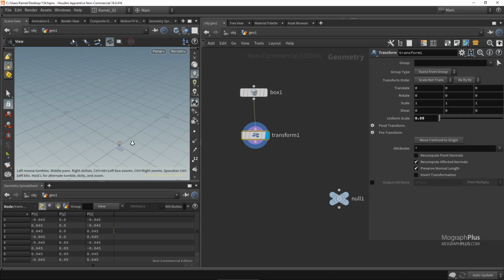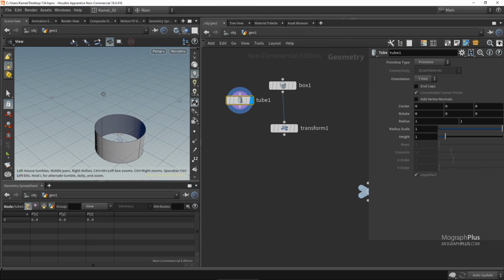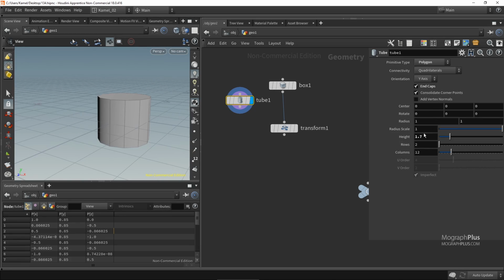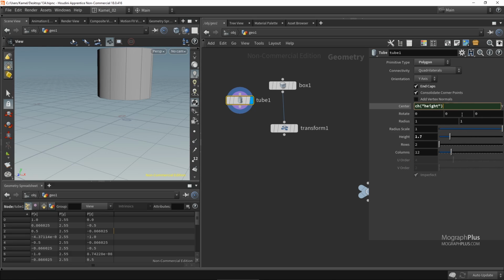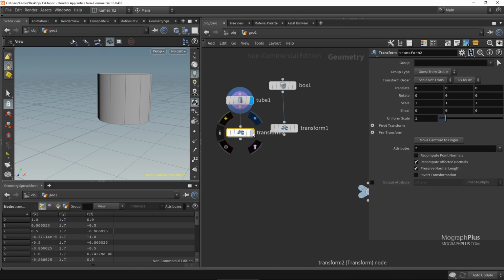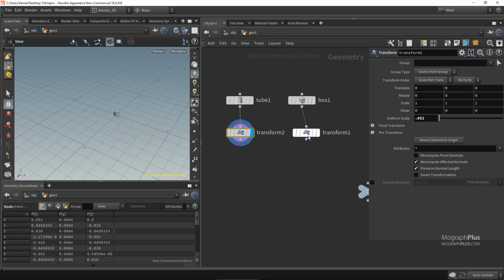Now let's add a tube, which is basically the same thing as a cylinder. I'm going to change the primitive type to polygon, enable end caps, and set the height to around 1.7. To make sure it always stays on top of the grid, we can use the same technique. So simply copy the height value, paste it at the center Y, and divide it by 2. Now let's add a transform node to this tube as well and set the uniform scale to 0.05 or 0.052 to be a bit more precise. Now the cube and the tube are roughly the same size.